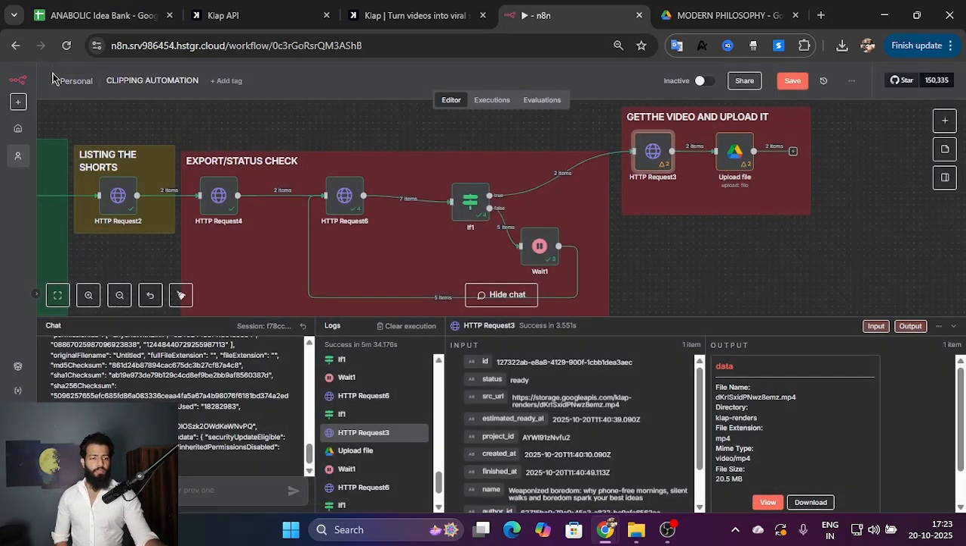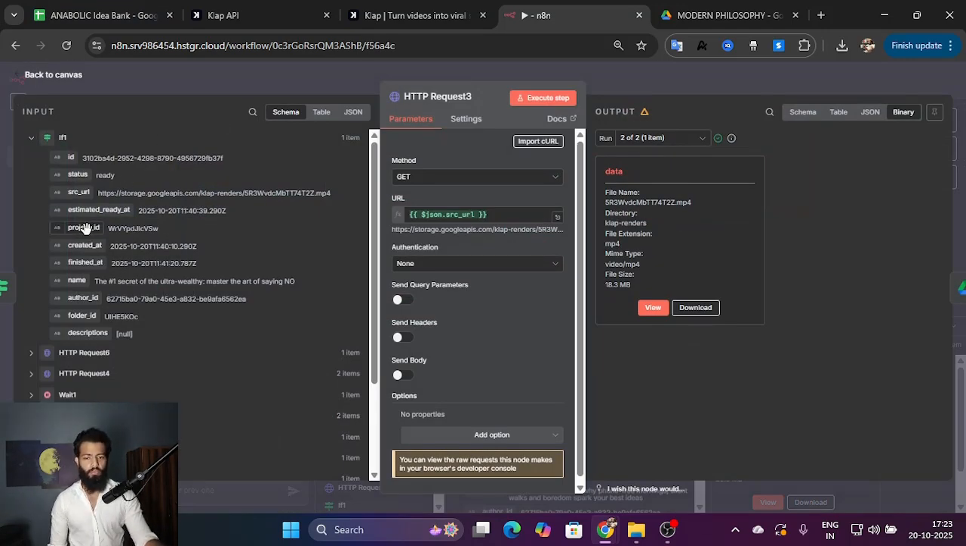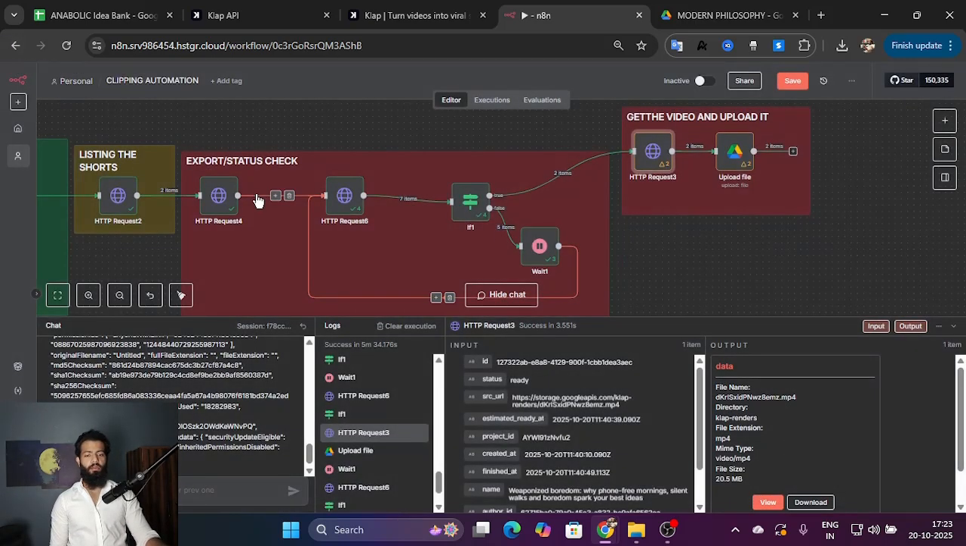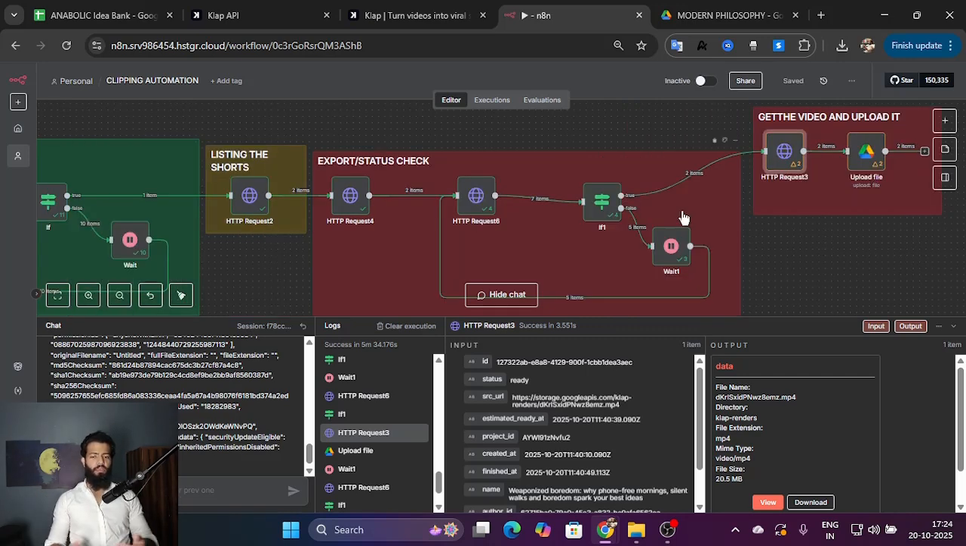So simple. By the way, just so you know, we are using this now to get the binary data of the URL. Once we have that, we're going to pass it on to the upload file and we're done. That's how simple this clipping automation is. Now, feel free to get this free template and make some money.